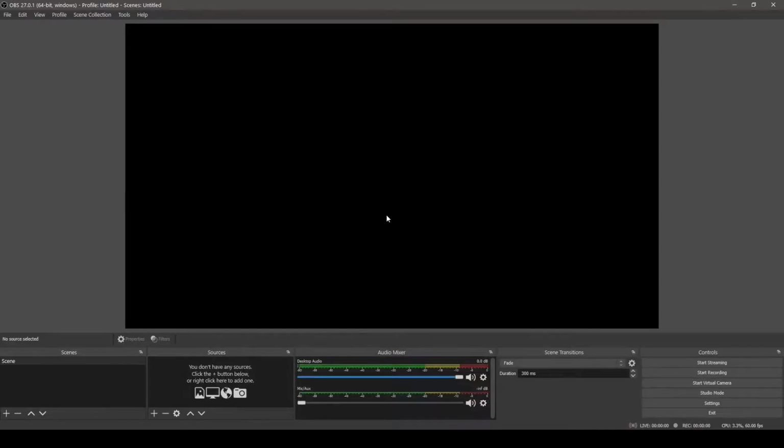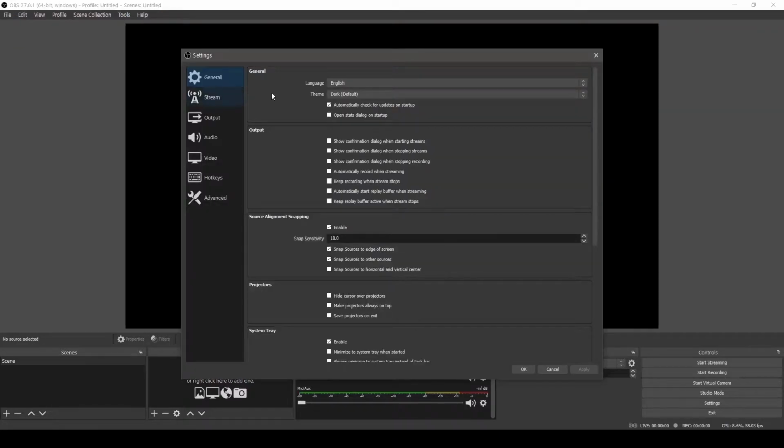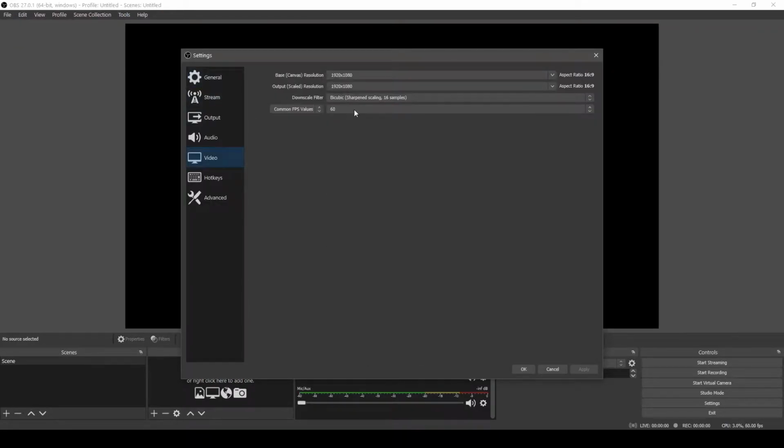This is the graphical user interface of OBS Studio. Now first go to File and then click on Settings. And then click on Video to ensure that base and output resolution are set to 1920 x 1080 and FPS value is set to 60, and then click OK.